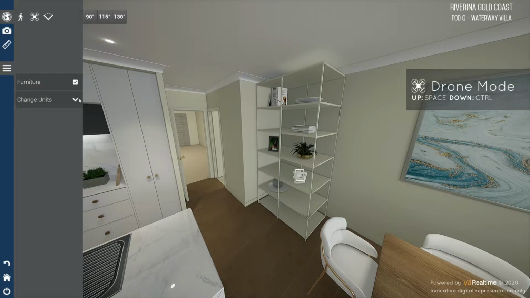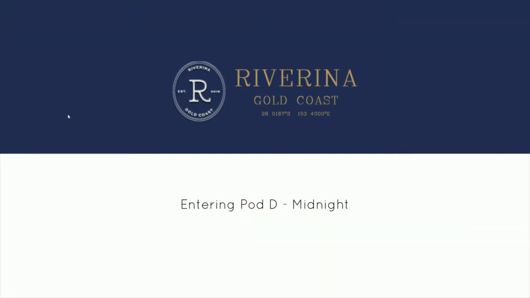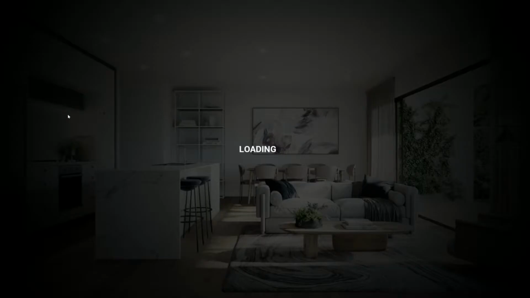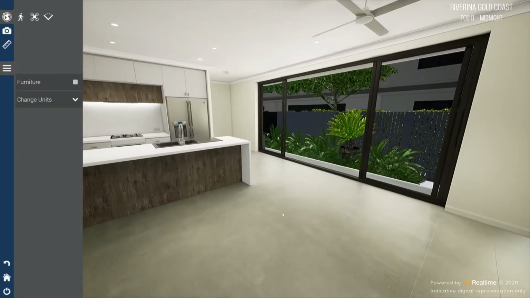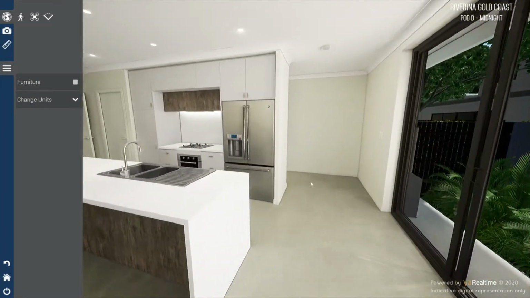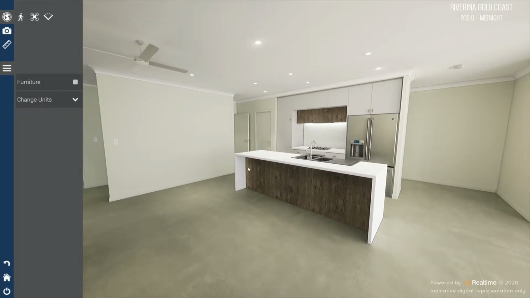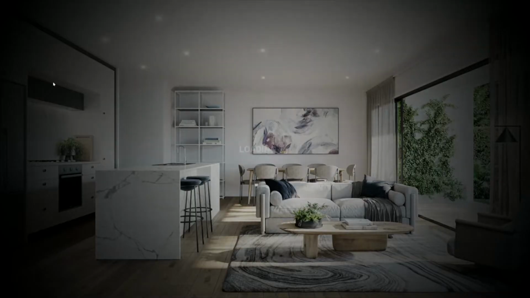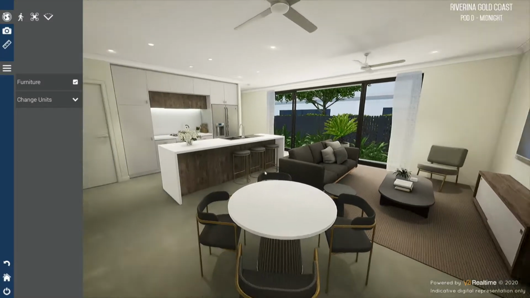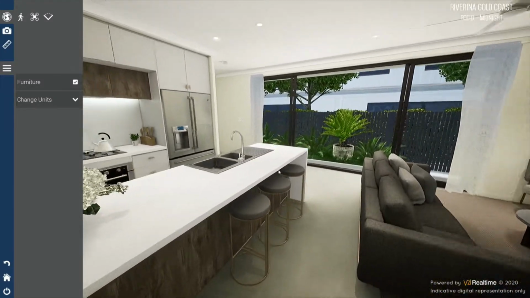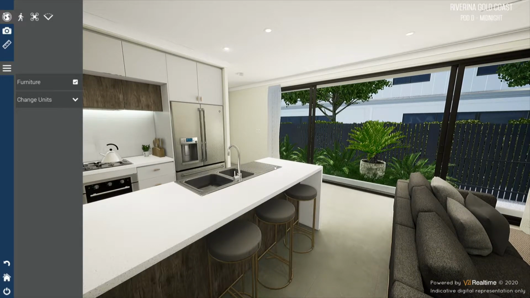To move to another unit, open the Change Units tab and select the unit you would like to move to. You can now explore this other unit type in the same way. Once again, without furniture and with furniture. To return back to the external view of the project, click the arrow icon in the bottom left corner of the screen.